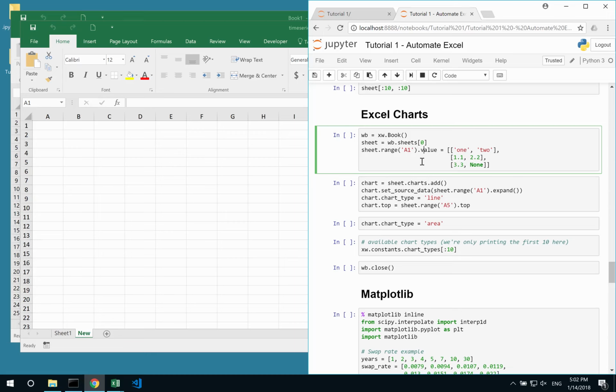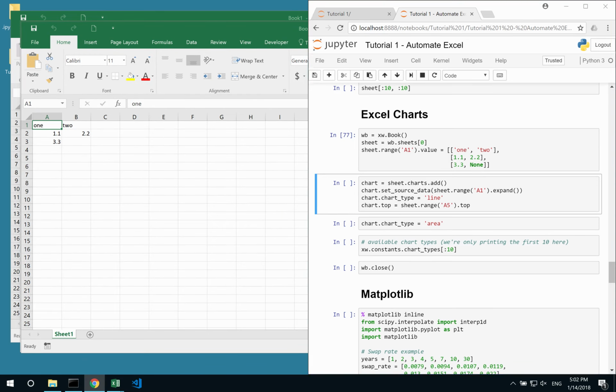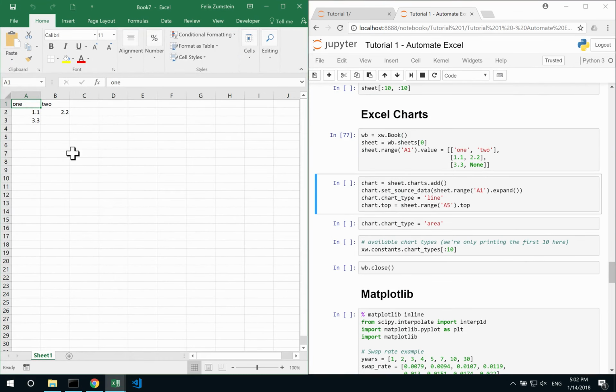This section is about charts, both using native Excel charts, but also then just a section below using Matplotlib charts, the charting engine that Python has to offer. First of all, let's execute this cell. It'll create a new workbook ready with a couple of easy sample data.